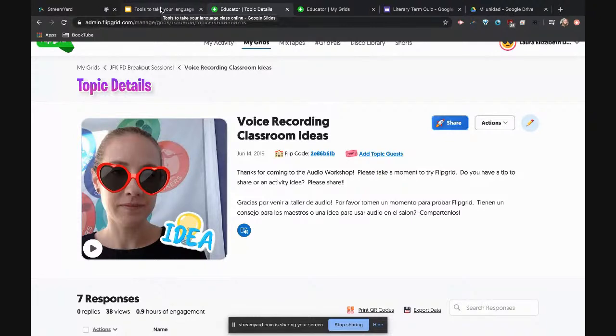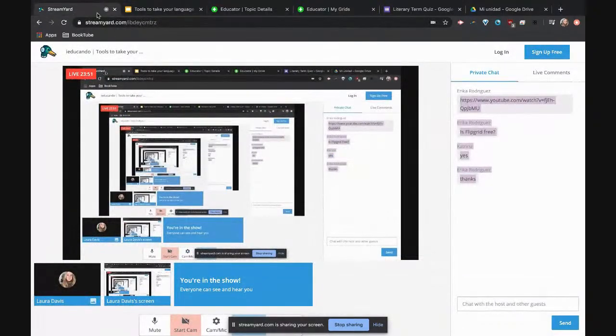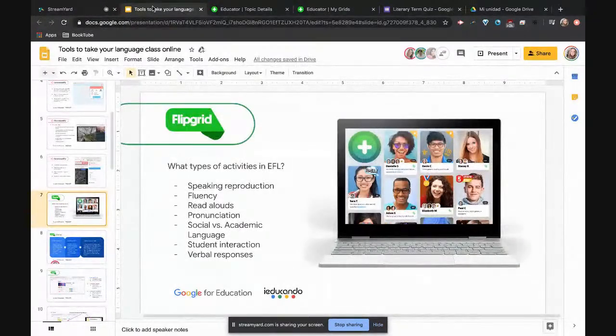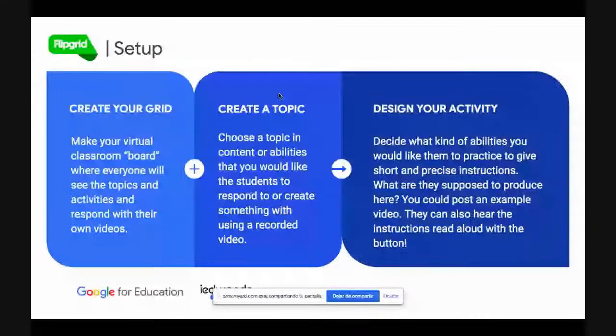Sure. So I'm going to make this a bit bigger, but this we broke down into smaller steps just to give you the idea of what to do when you get started. You need to create the grid first, like Laura was showing. Then you create a topic within your grid, and we'll show you that.